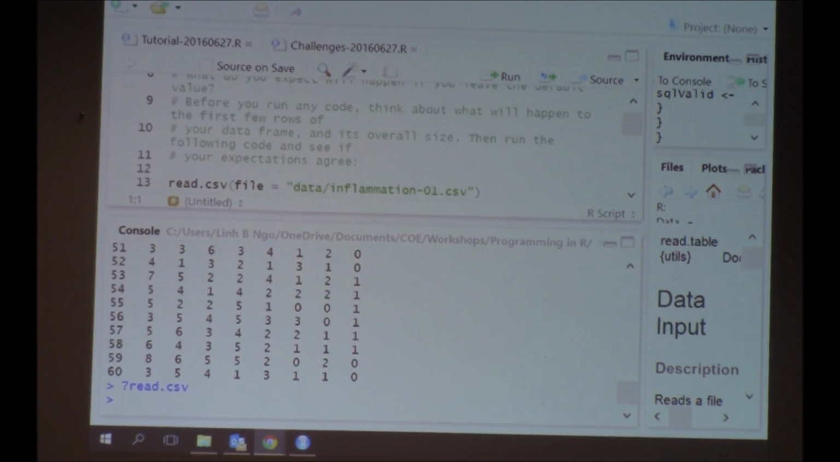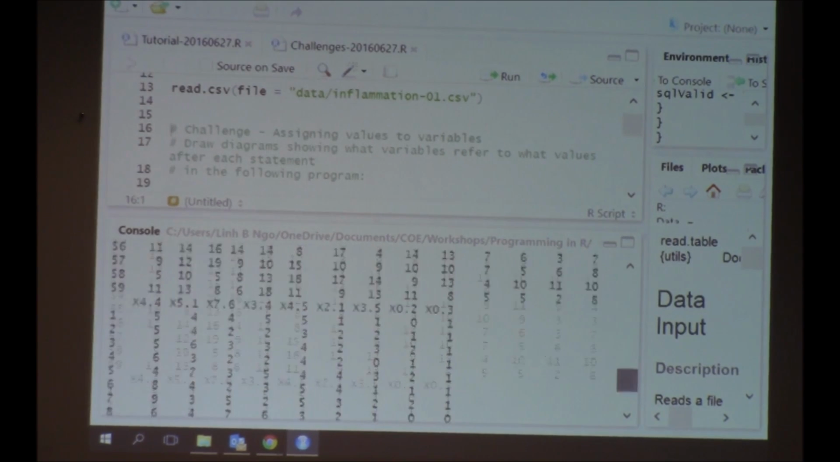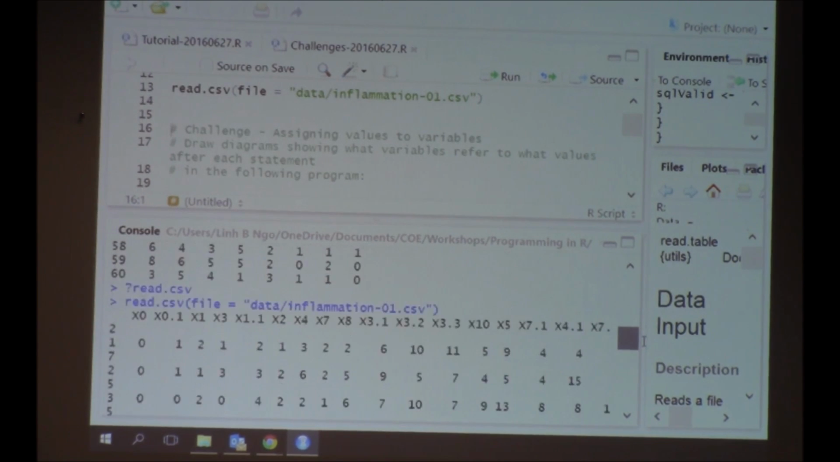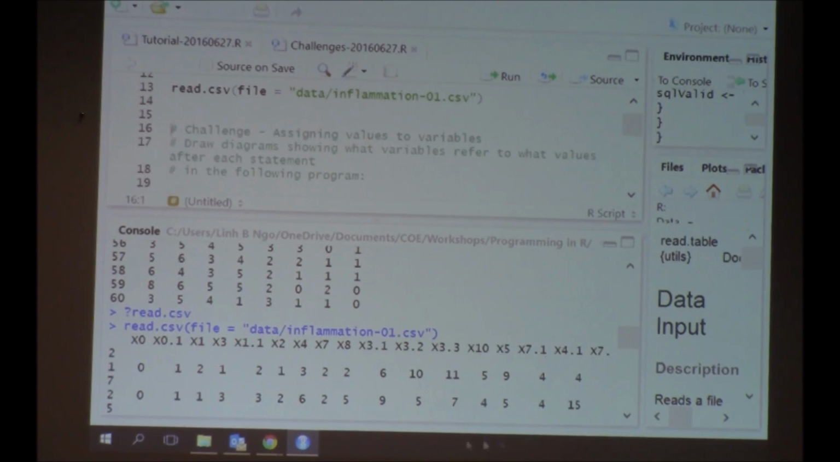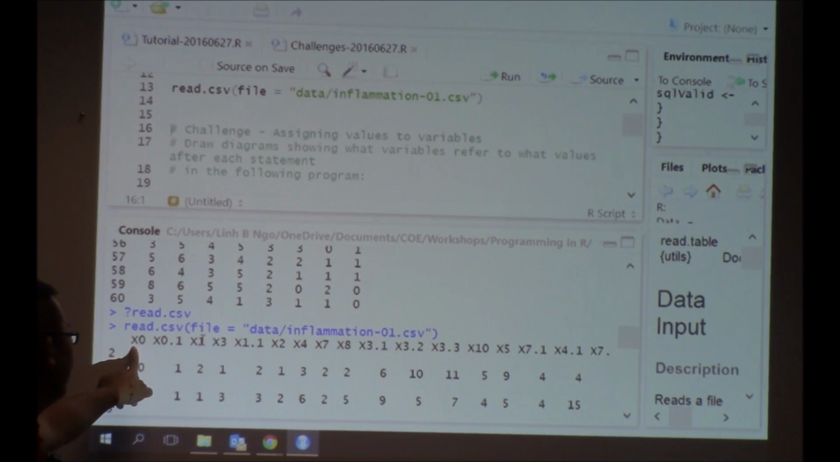So the first row, if you read the file, you'll see that I only have 59 lines instead of 60 lines. The first line actually becomes the column header. And because the first line is numeric, it just appends an X value onto each of the entries within the first line.